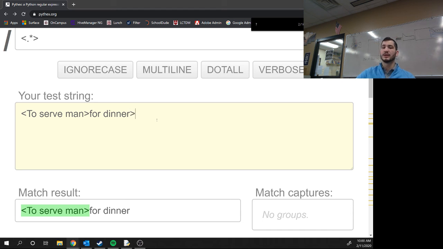Gotcha. So again, greedy, non-greedy is a little confusing. You're probably thinking, when am I going to use that part? Well, that's a very good question. It really depends on what you're coding.